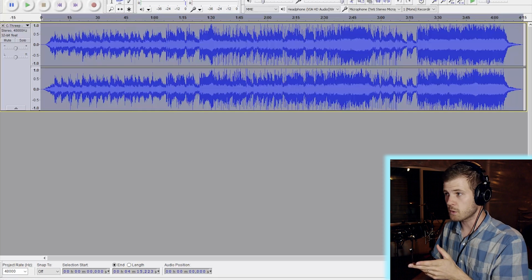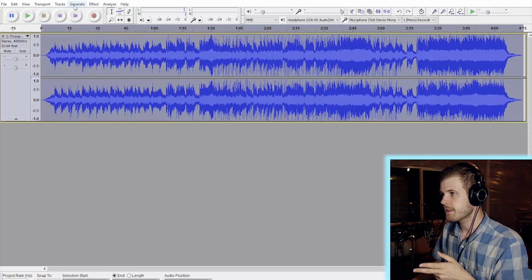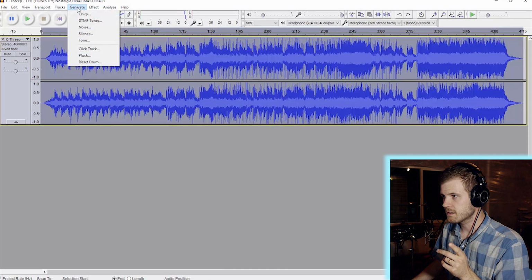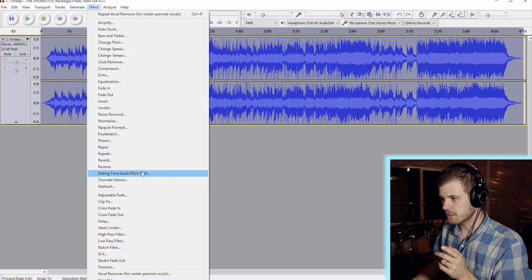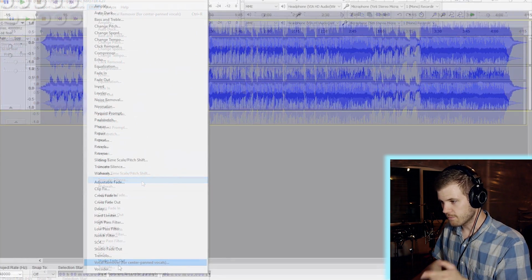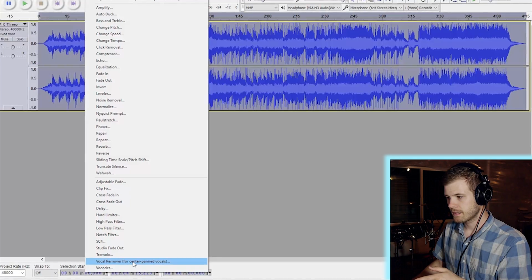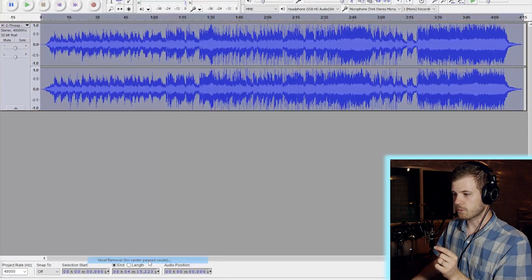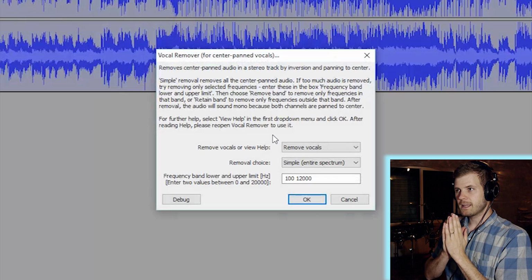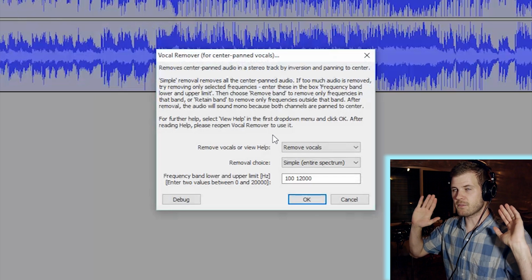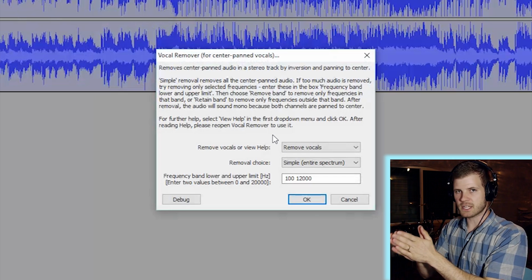So we're going to try to remove those vocals. In Audacity there are two ways to do it. First way is the most simplistic way. There's a little effect called Vocal Remover for center panned vocals. So here is one of the reasons why it's so difficult to remove vocals, is because this is just assuming that the vocals are panned in the center channel.